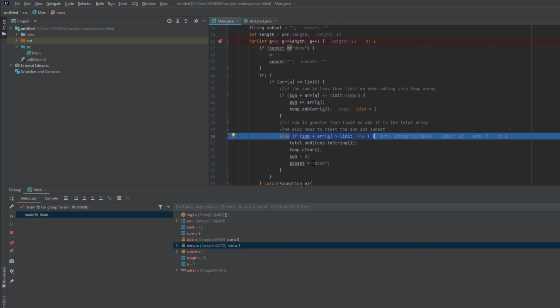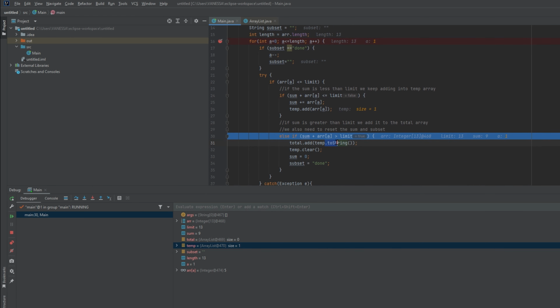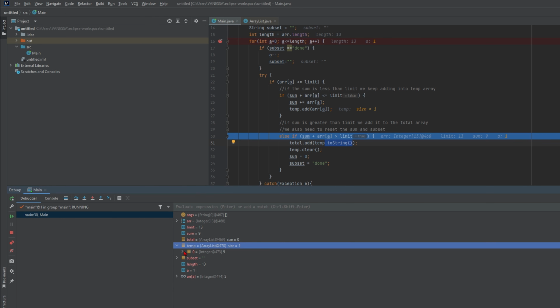So inside of here, what we're going to want to do is add the temp. Right, and I don't know if we exactly have to have this as a toString, but we can, because it doesn't mess up the code. It might be able to change this. You can try it, but I'm just going to leave it as a toString for here. So we do total.add, and then we add in our temp. Remember, the temp is going to be this array, and currently it holds 9. So we're adding 9 into our total array.